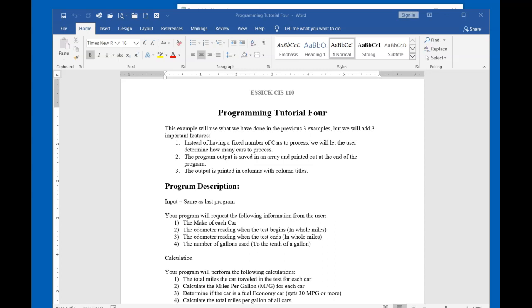For our last Python program, what we're going to be doing is using something called an array. And an array is nothing more than a table or columns and rows of information that we want to store, save, and then possibly use later in the program. Also in this program, we're going to change the way we limit the number of times the program's repeated. So let's take a look at Programming Tutorial 4.